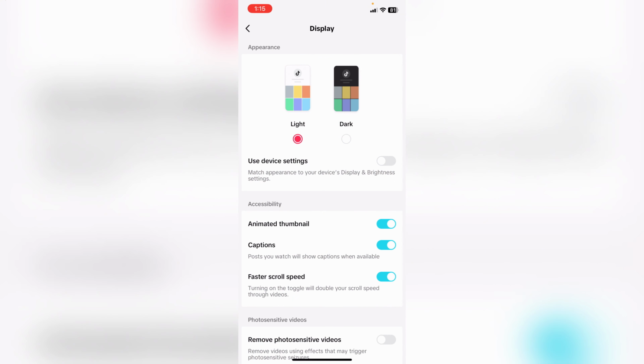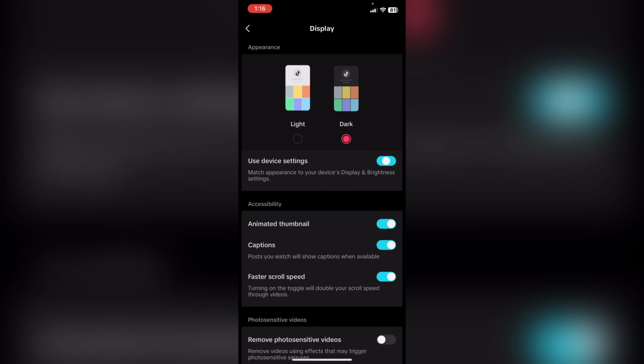So hopefully that helps you out with how to get dark mode on TikTok, whether that's permanent or using your device settings.